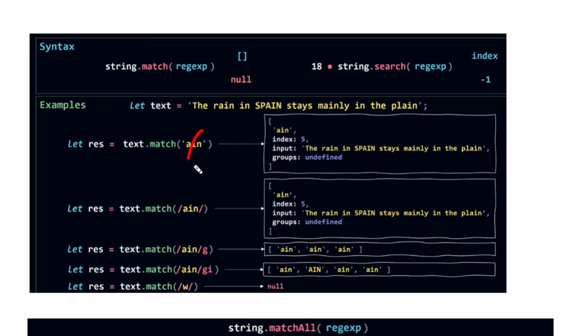But if you don't use any regular expression, like that and like that, it will stop at the first occurrence. Whenever it gets the "ain", it will not go for the next one.